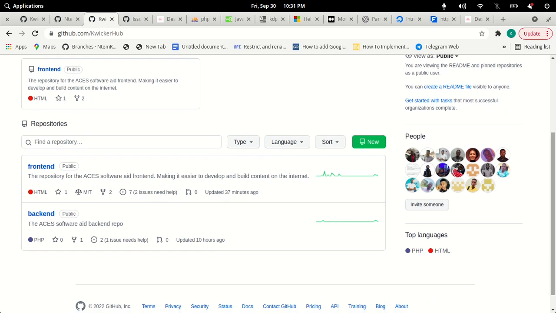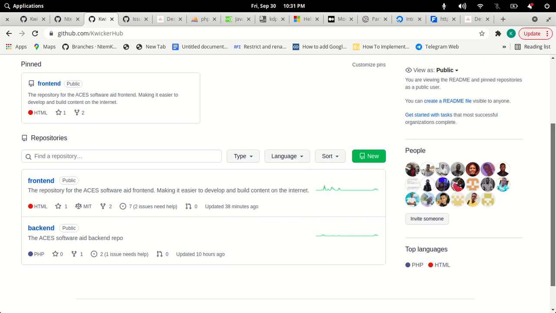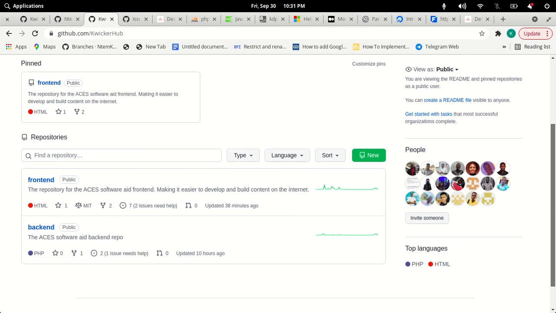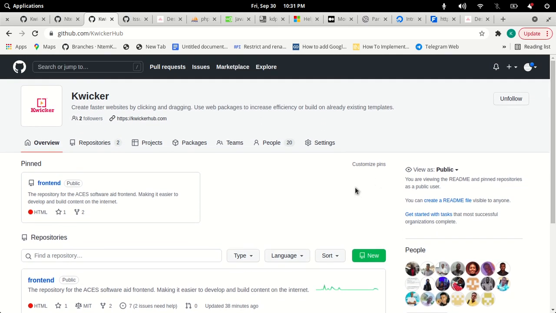There are two repos here: the front end containing HTML, CSS, and JavaScript, and the back end containing the popular PHP. I believe they are also planning on including Python and MongoDB in the back end. My focus today will be on contributing to the front end section, and I'll also show you how you can clone the back end repo and make up the whole complete KwickerHub set on your local PC.